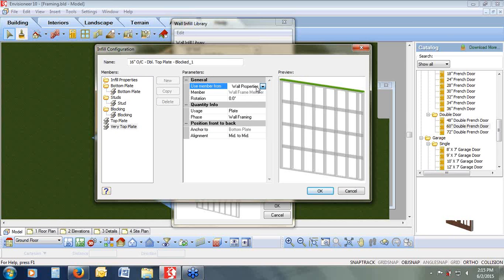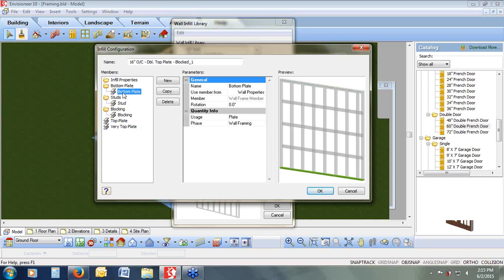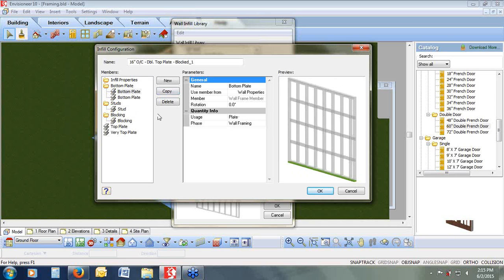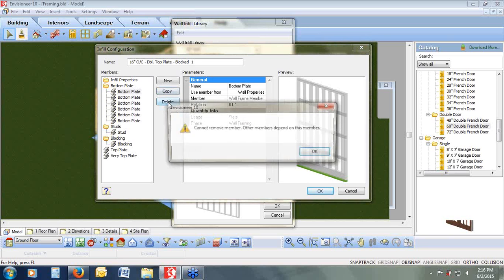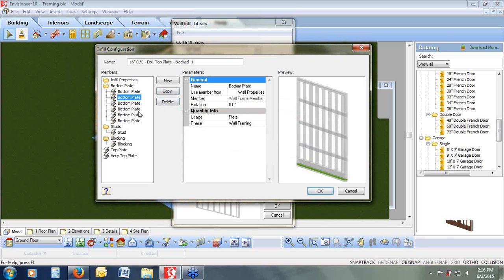We can grab again from the wall properties, usage, wall framing as the phase, and again it's positioning front to back. If you need to create any other members that you might want, you can always copy or create a new one. So if I wanted a double bottom plate, I could copy the other bottom plate, and you can see it puts a double top plate in there. So you can have as many bottom plates as you want all stacked up there. So you can always create new or delete out the other ones that are already here.